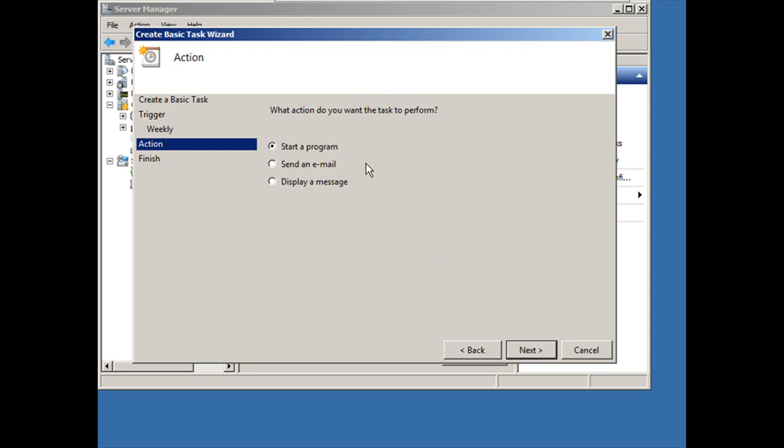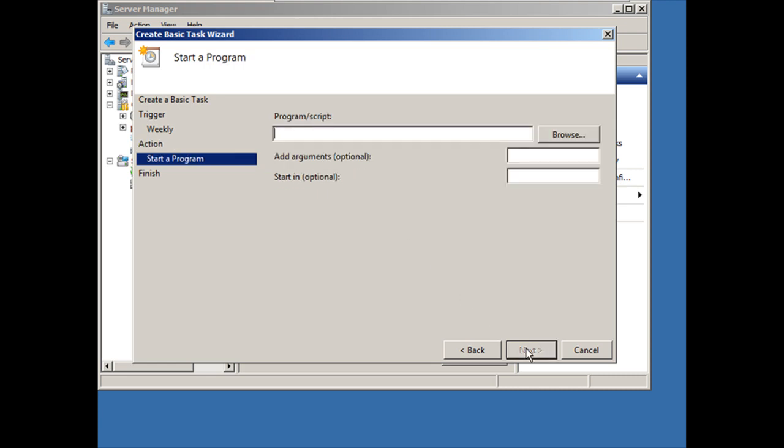On the Action page, you can choose to start a program, which is what we're going to do, but you could also choose to send an email or display a message. You'll see after we've created this basic task sequence, you can open the properties and go back and set up as many emails and programs and messages as you like. For now, start a program and click Next.